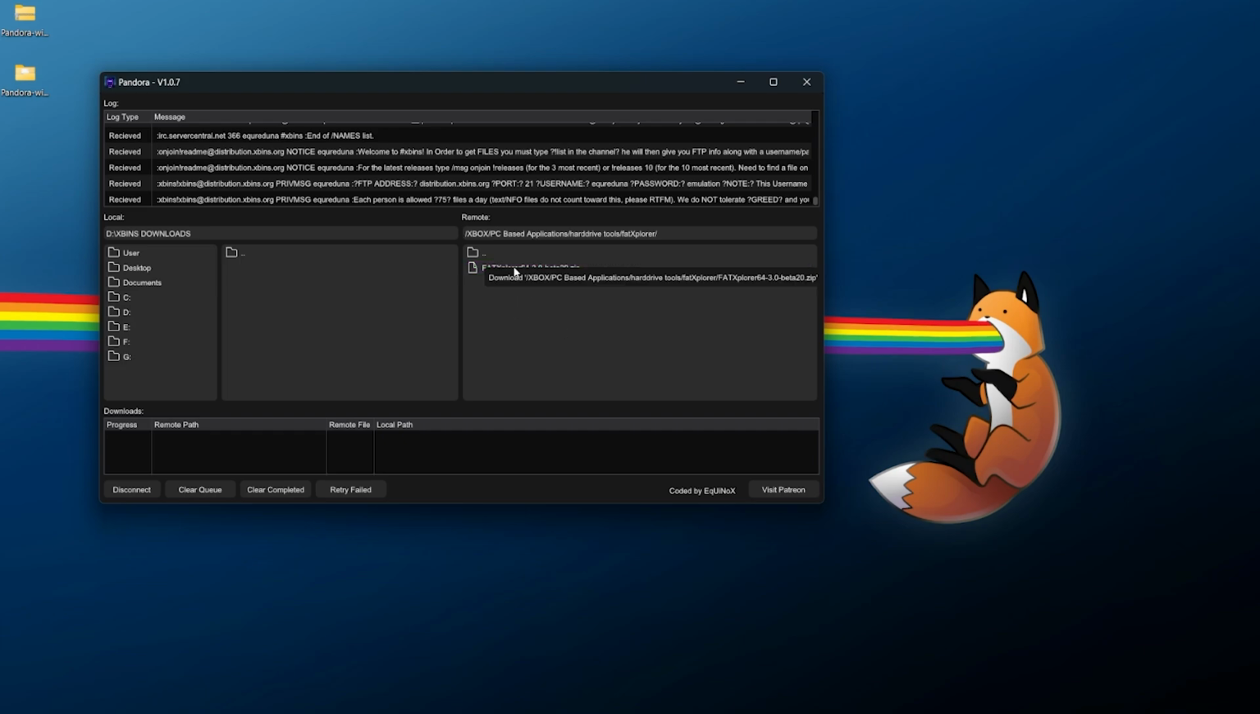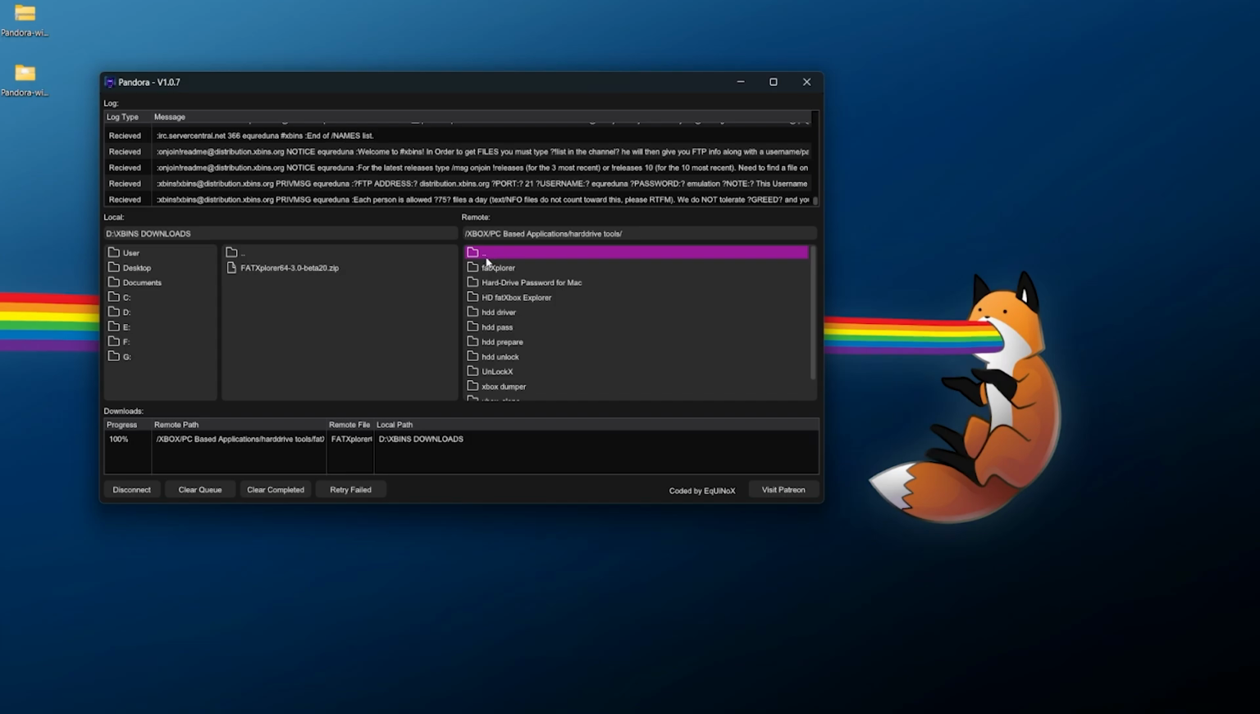So if you want to download something, you can just right click this and then click on download. And it's now going to begin downloading this. You see the progress is at 100%. And there we go, we have this downloaded onto our computer. If you ever want to go back, you just click on these two dots on this folder here, and it just keeps taking you up one folder.